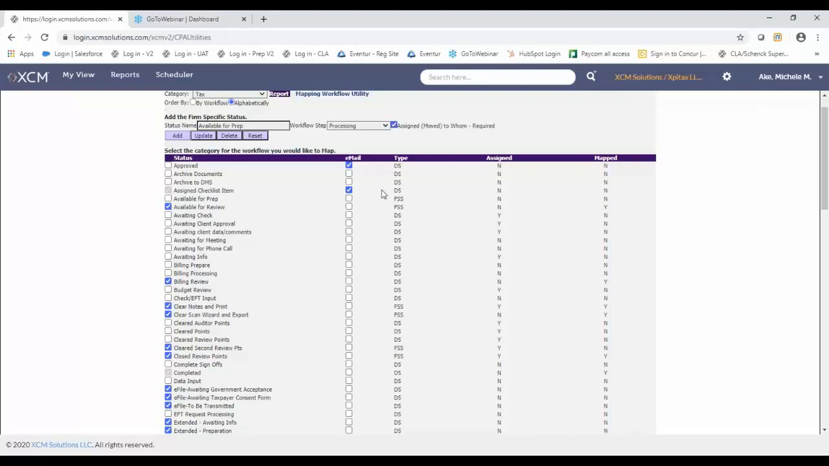You cannot delete default statuses. You can turn them off, but you can't delete them from this list. They're just going to stay here. They're default statuses that were populated by XCM, and they do stay there. So you can't delete default statuses. Again, you can turn them off.